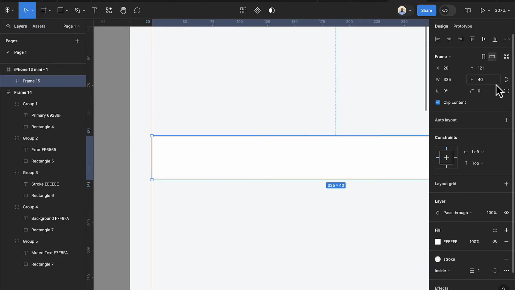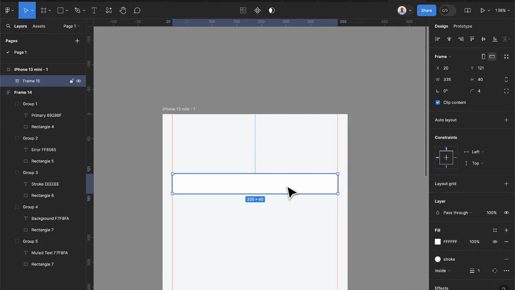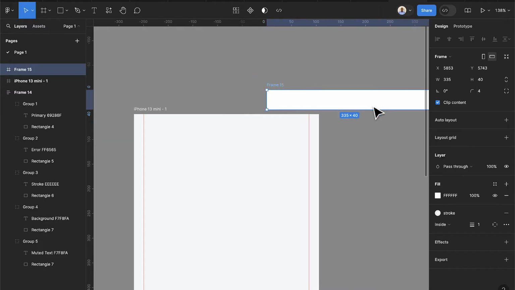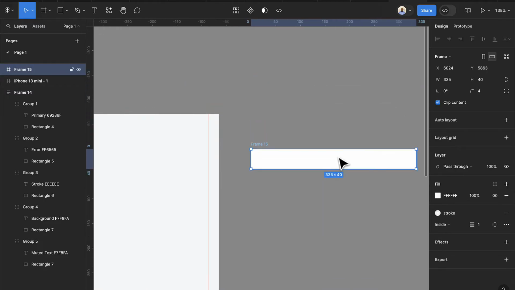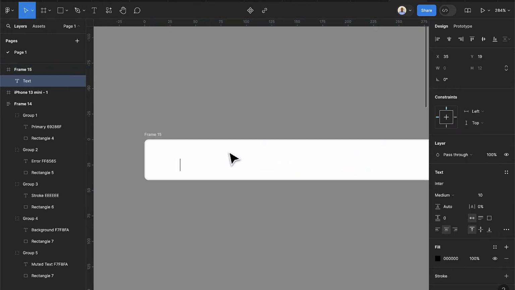Select this particular input field and let's change the corner radius to 4. Once this has been changed to 4, we can just drag this outside now to work on this properly. So we have our measurement. So let's add a text field inside this section. This is going to be enter email or email address.